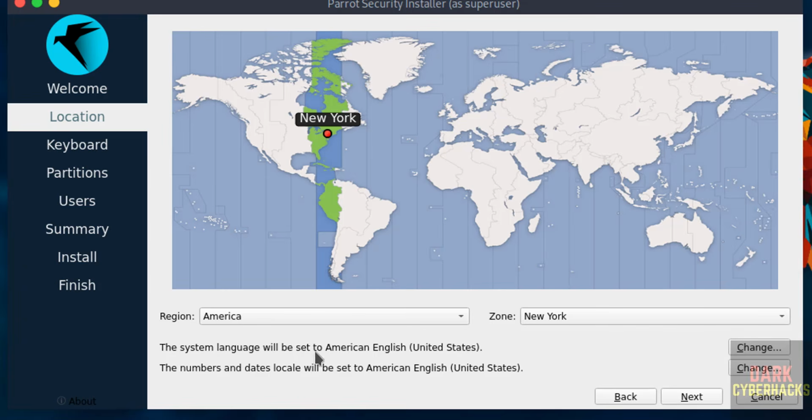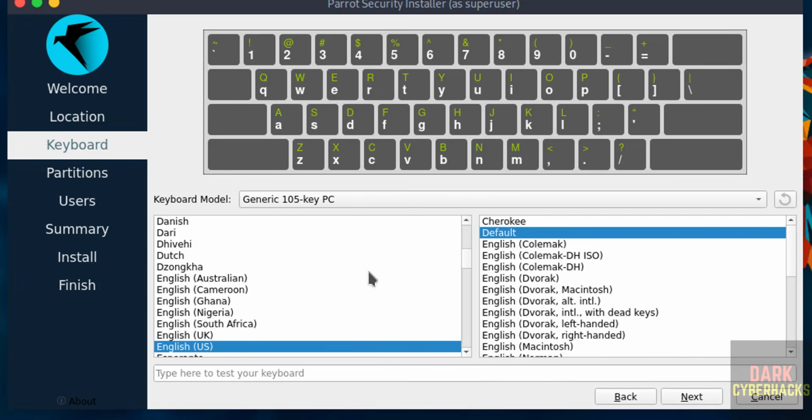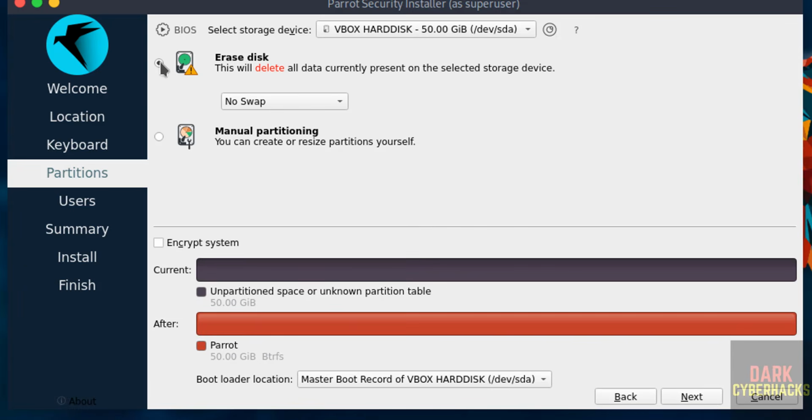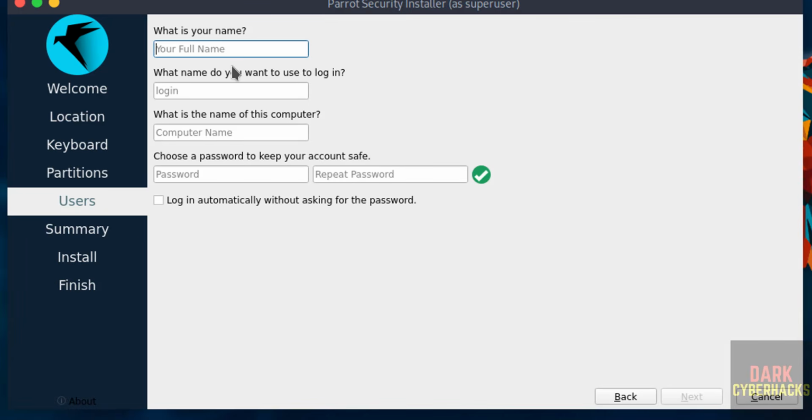And if you want to change the system language, click on here. And if you want to change numbers and date locales, you have to click on the change. I am okay with the default, so click on next. Select the keyboard model. I am okay with the defaults, so click on next. Now select the storage. I am going with erase disk because this is a fresh installation. Then click on next.